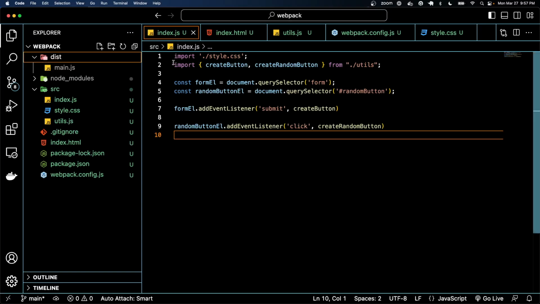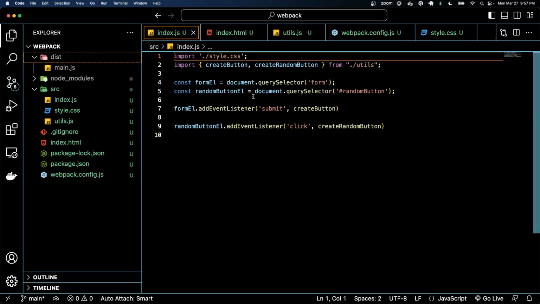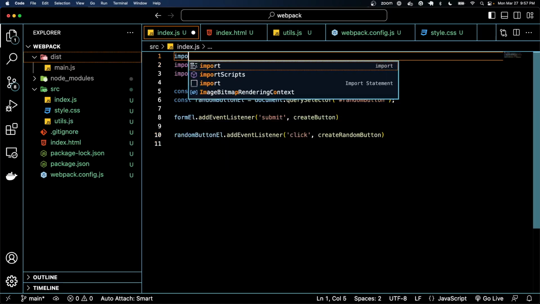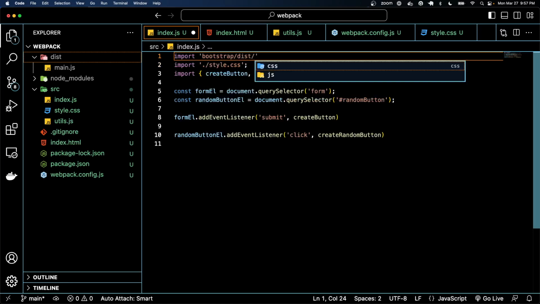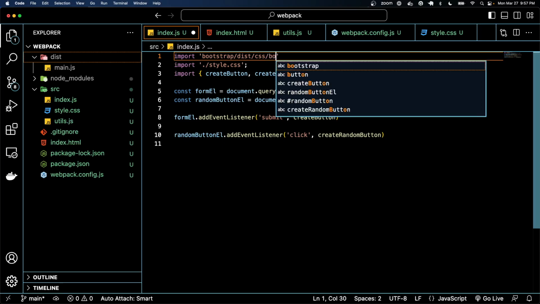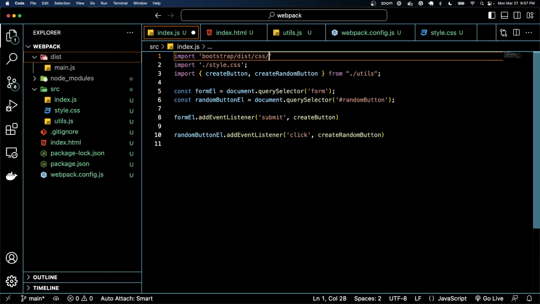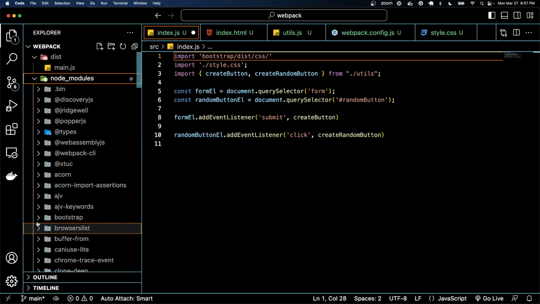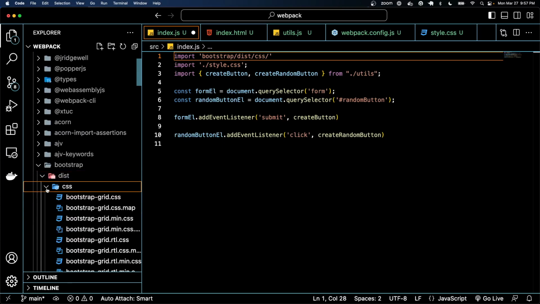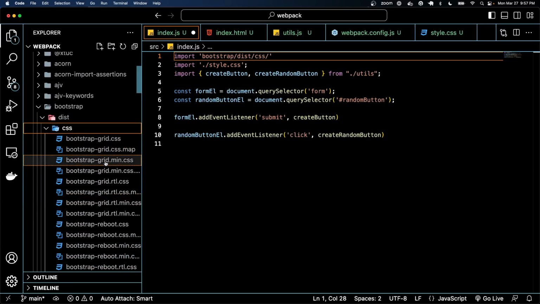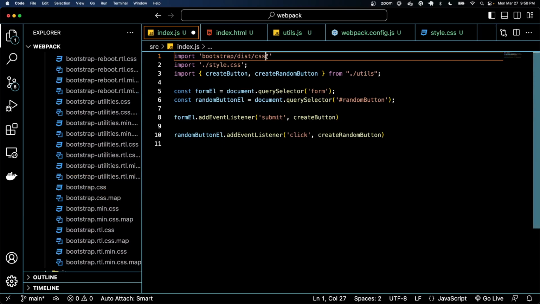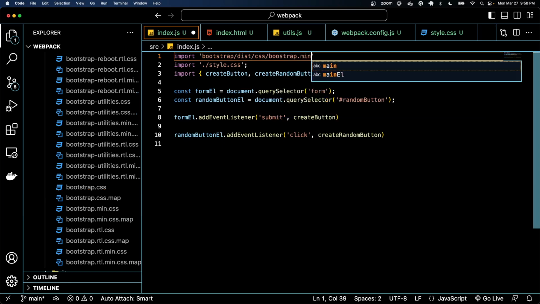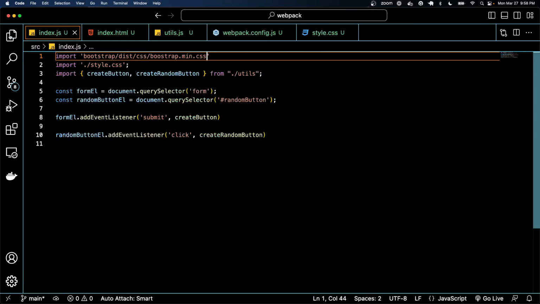We can just import it. So the way that we would import it is as follows. Import bootstrap/dist/css, let's see what we have in there. Dist CSS, and then bootstrap.min.css. I think that should work.